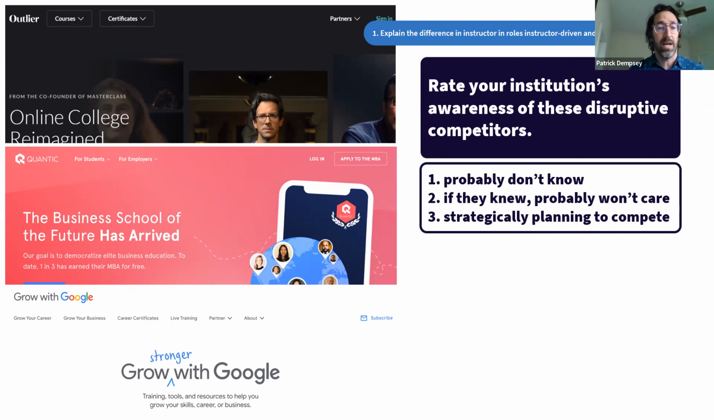Quantic, as you can see on that slide, 1 in 3 students in their program have earned their MBA for free. So this is a free online college education. And Google Career Certificates, for the community college folks here: you can sign up through Coursera, $49 a month or so, and you can get a $70,000 a year job in like 2 or 3 months.